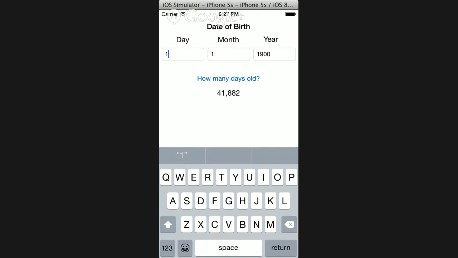So the quick example right here, if I type something like ABC in the day text field, that is something that we can't turn into a number. ABC doesn't correlate to a number in the way we're using the application right now. So that would be something that would cause our app to crash when I say how many days old. So if I click this, all of a sudden the app has crashed. So you'll notice that the blue button is now sort of faded out. That's because it's still in the press state.